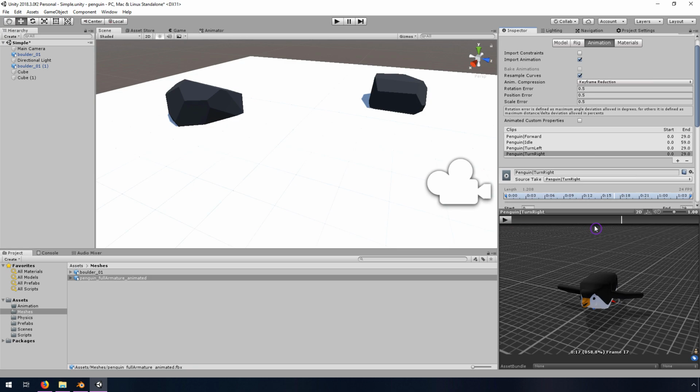Now this video is probably getting a little long, so let's call it a break here. In the next video we'll come back and hook this up to player input and a blend node so that we can control this thing and have him slide around on our snow.